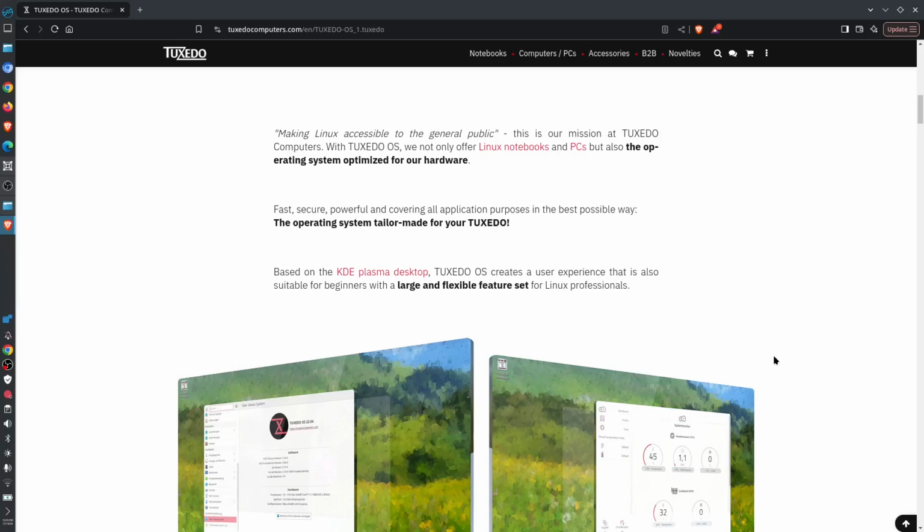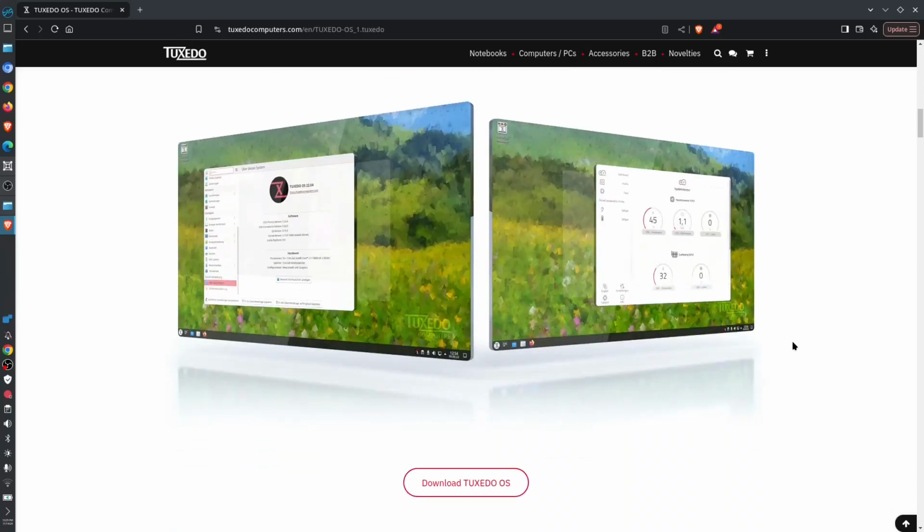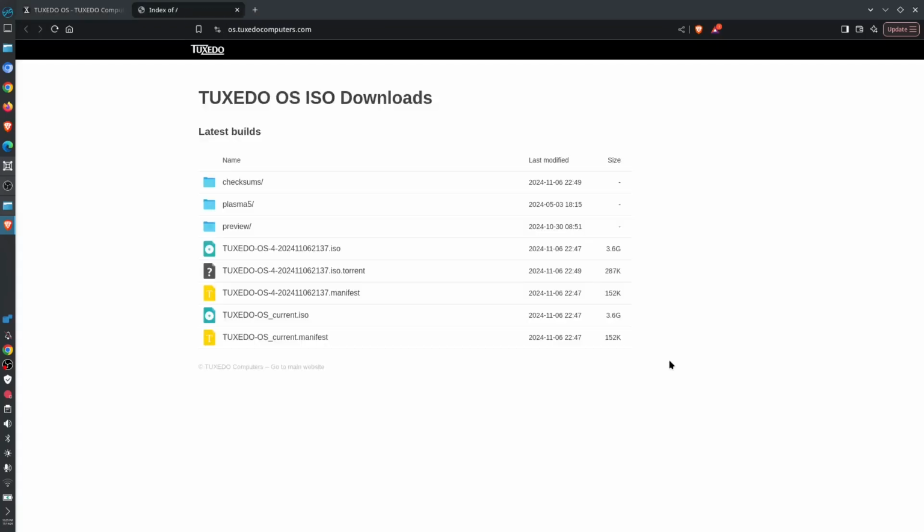Based on the KDE Plasma desktop environment, Tuxedo OS creates a user experience that is also suitable for beginners, with a large and flexible feature set by Linux professionals. Of course, let's take a look into this. This is their screenshot. So let's see if they have a new OS. So yeah, this is still the same.